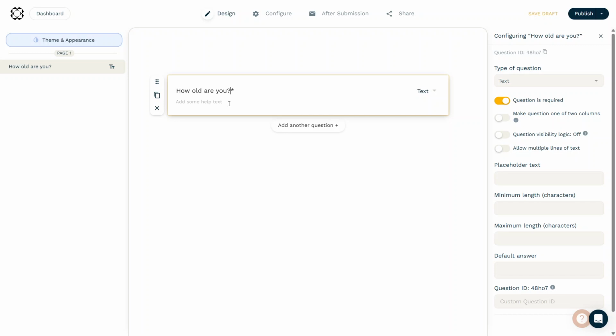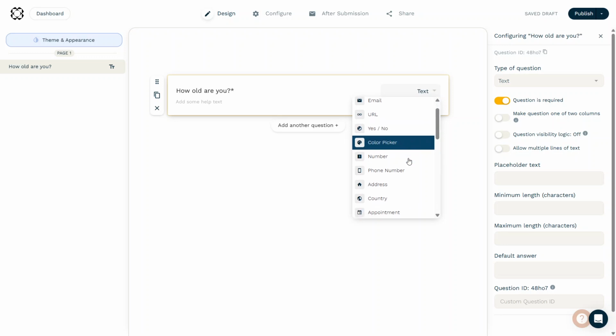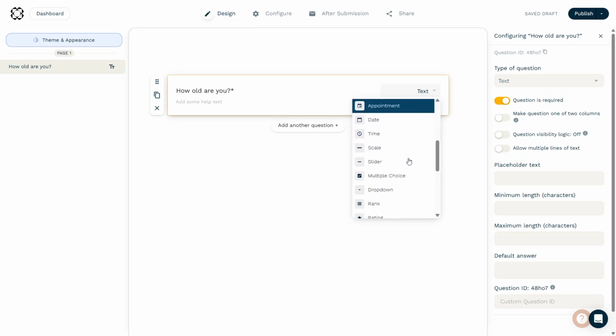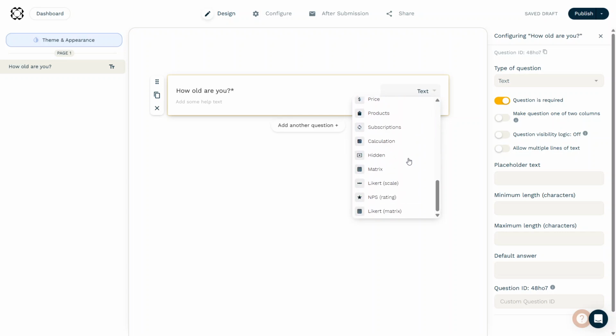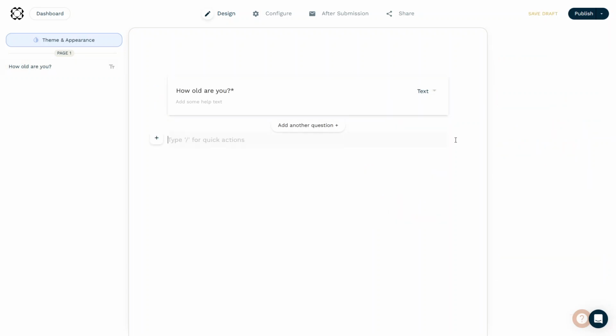On the right side, you'll notice a drop-down menu that lets you change the question type. This is where you can switch from a standard text field to other formats like email, URL, yes or no, color picker, and more. It's worth taking a moment to browse these options so you can match each question to the kind of response you want to collect.